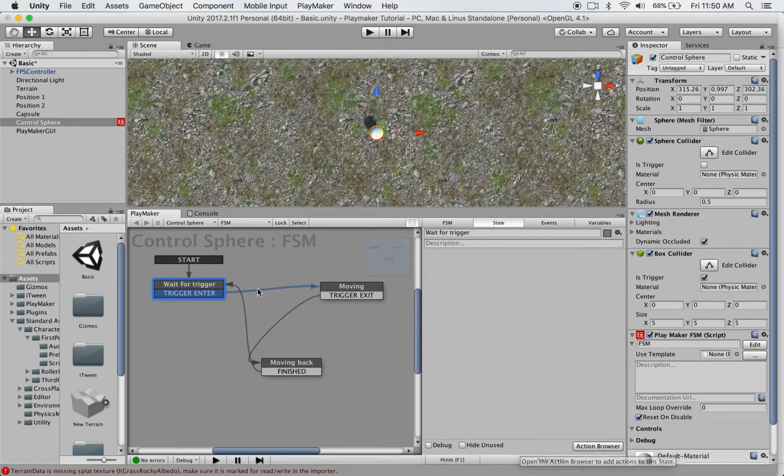So I'll go here, I click on trigger enter. I don't want an action on there, because if I put an action on there, even though it's waiting, it's going to do something immediately before anything happens. So I actually want to put my action on moving. I click Action Browser.